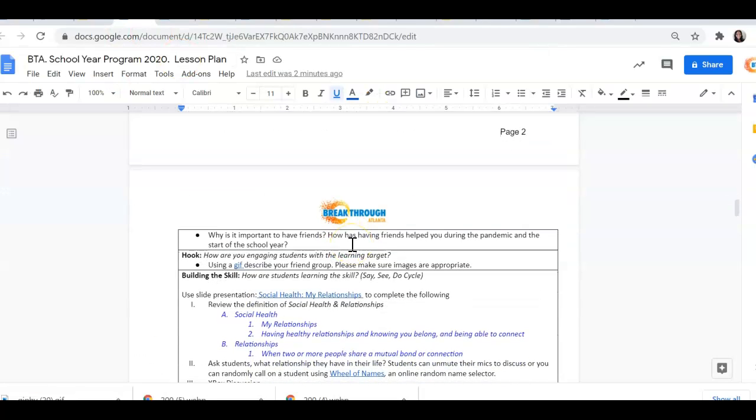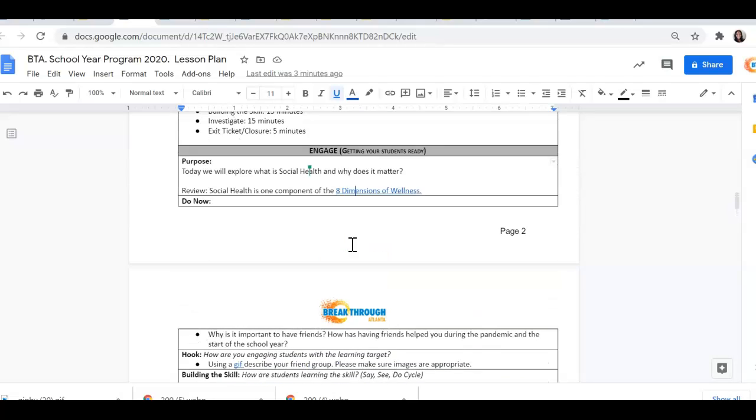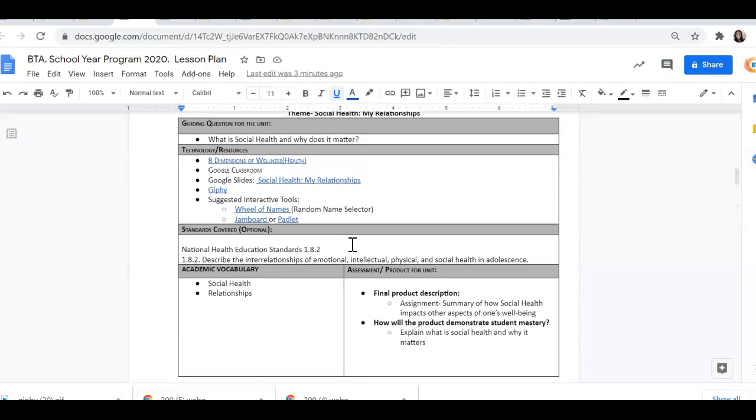For their do now, they're simply going to answer the question, why is it important to have friends? How has having friends helped you during the pandemic and the start of the school year? This can be a quick discussion where students can write their answers in the chat box. They can unmute as well. And you can also use a random name selector in order to engage students in the discussion.